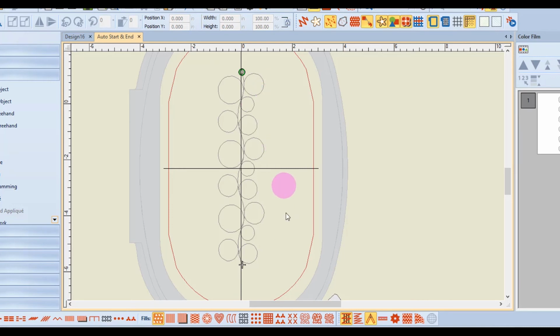For the next hooping, I can simply align the first stitch of the design with the last stitch of the design and easily create a border embroidery.